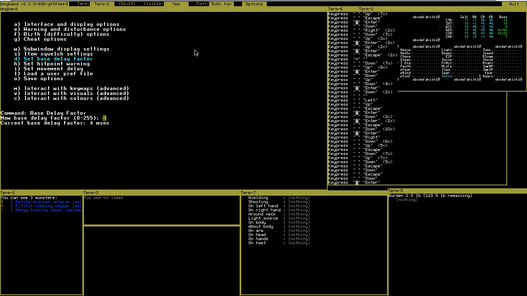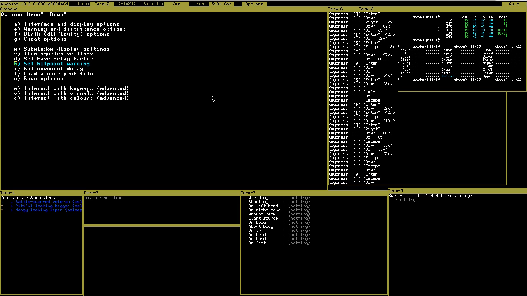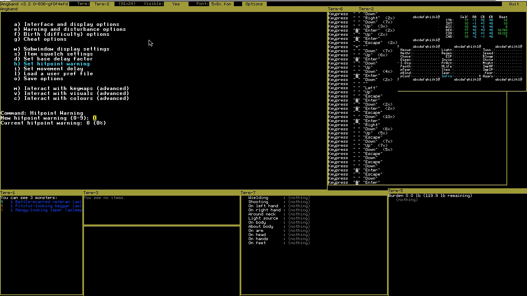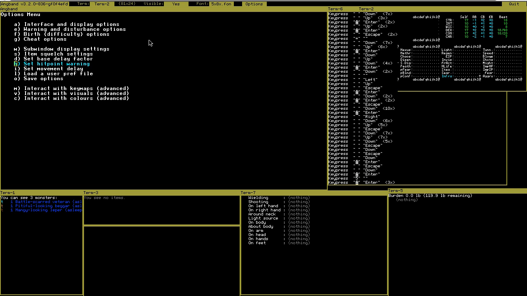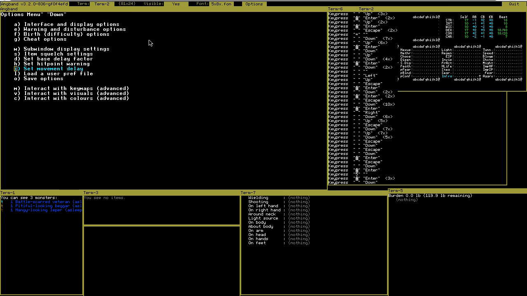Base delay factor. This is how long between moves. If you, for example, watch an arrow fly through the screen, you will not see it if it is set to 0, so most people have it at 4 or 5, but well, it only affects you quickly running or if you can see shots. Hit point warning, that is, you get an unskippable warning where you have to press enter whenever your hit points go below, say, 50%. So this is on. Oh, good.